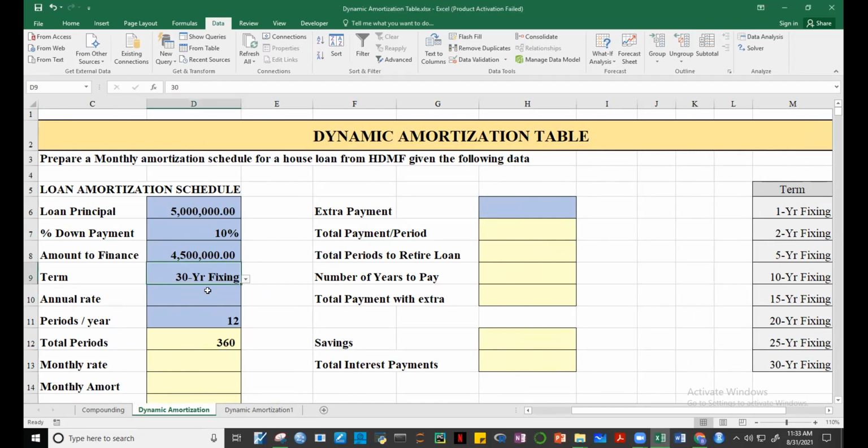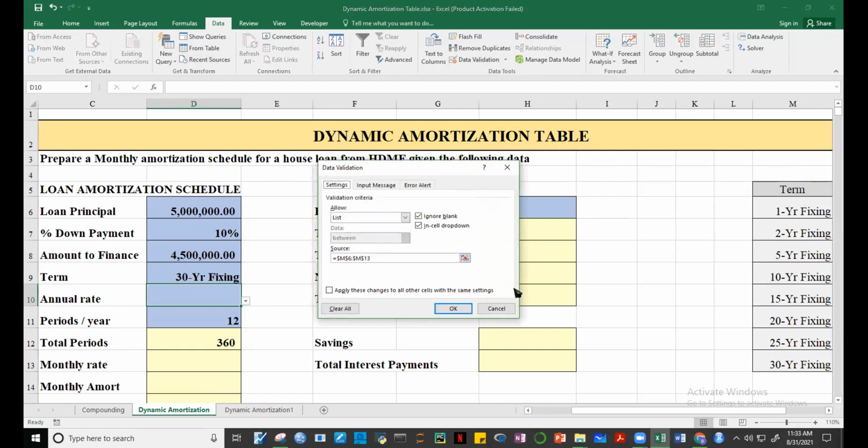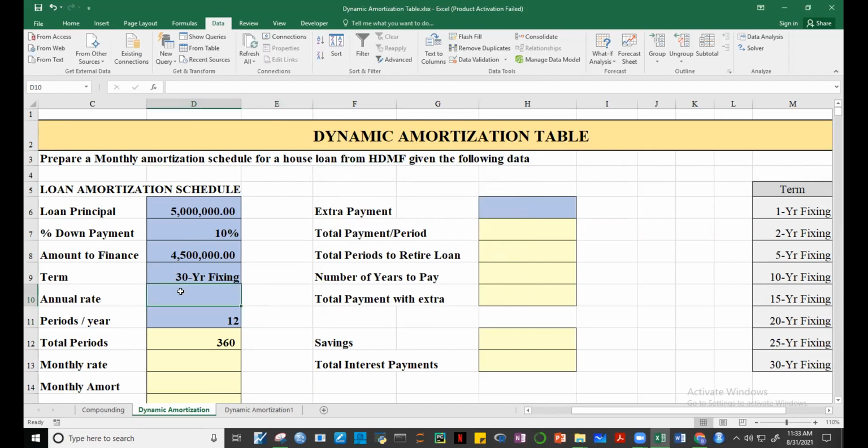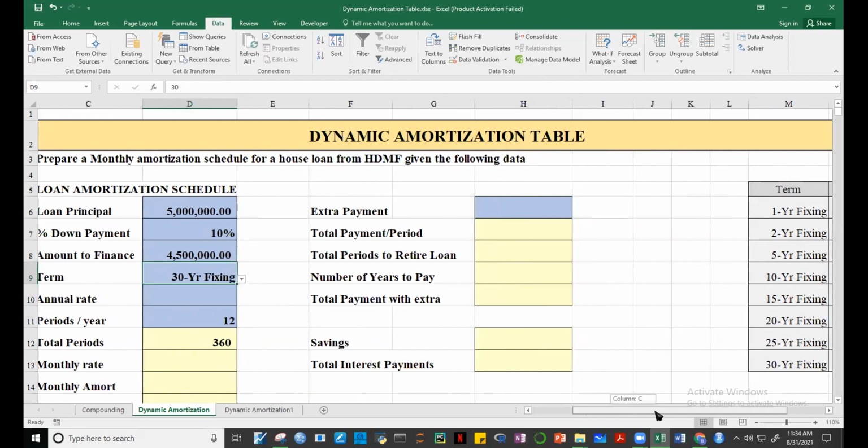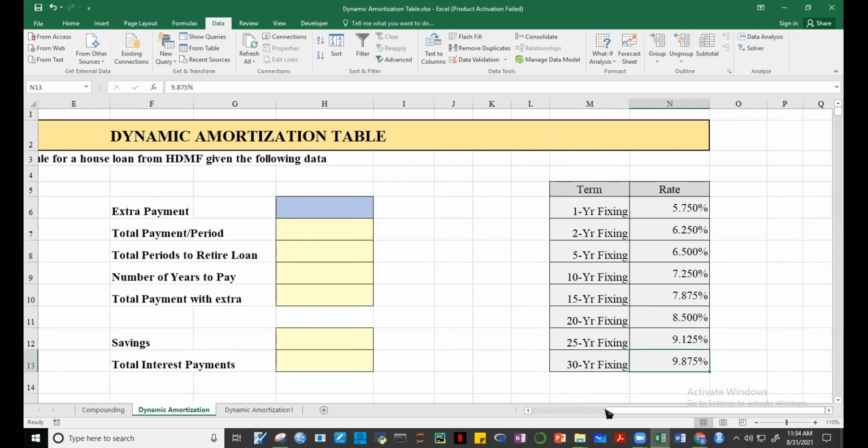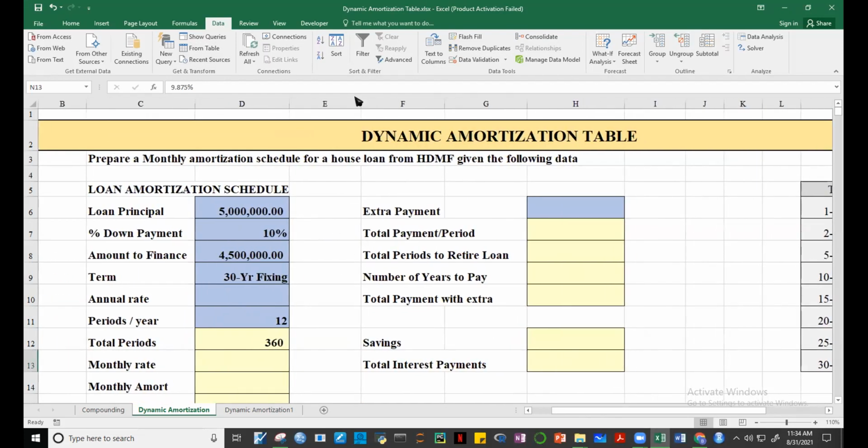So ito naman guys, okay, ito may data validation din. Tanggalin natin data validation dito. Nasama, na-copy yata. So how do we delete this data validation? Go to data, and then data tools, data validation. Any value. Tanggalin natin data validation. Okay. So wala na tayong data validation dito. Okay. So kung gusto natin pagpalitan natin to, automatically dapat kung ano yung rate niya, dapat papasok dito.